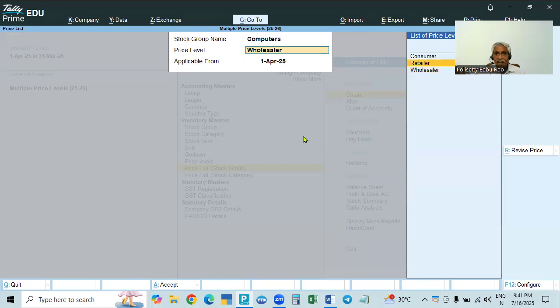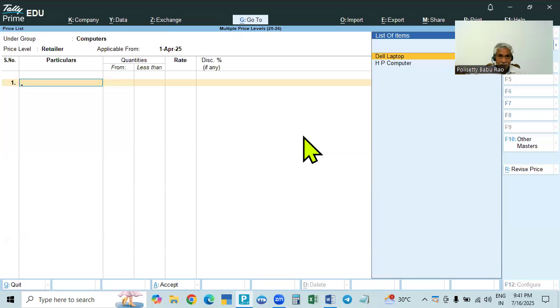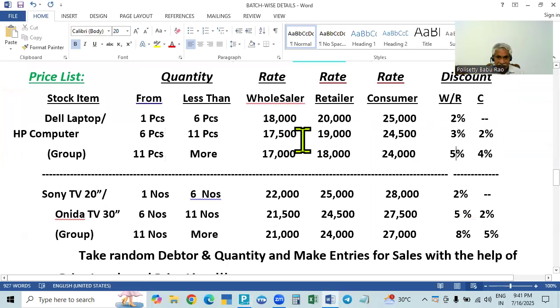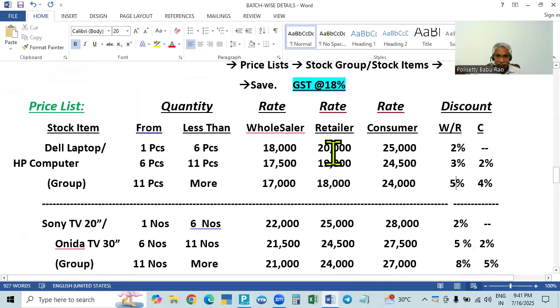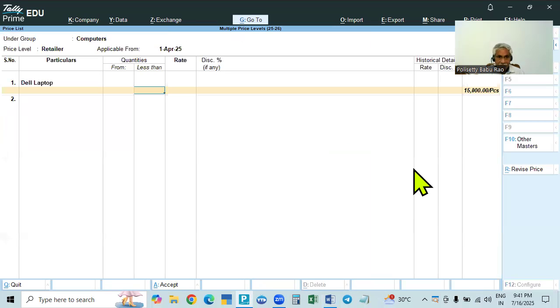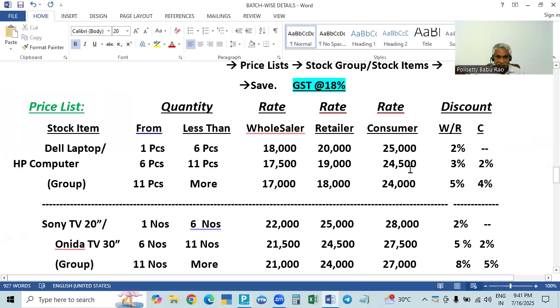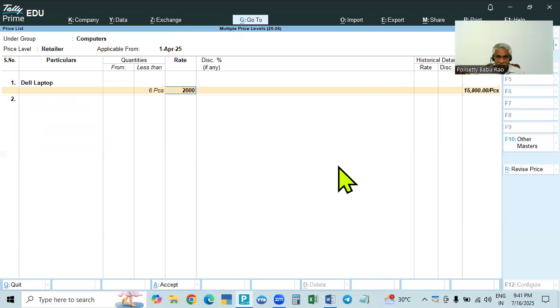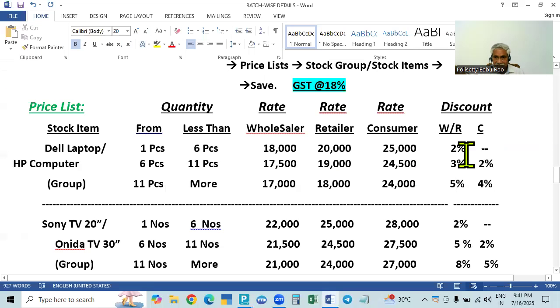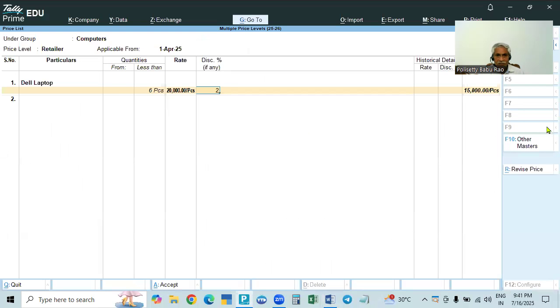Now we will take up retailers. For each group, we will make a price list for each type of customer, that is, each price level. So we will take up retailer, 1st April 22, and again laptop computers. Now we are taking retailer. Up to 5, that means less than 6, it is 20,000. Sorry, retailer. The discount is the same 2% here.